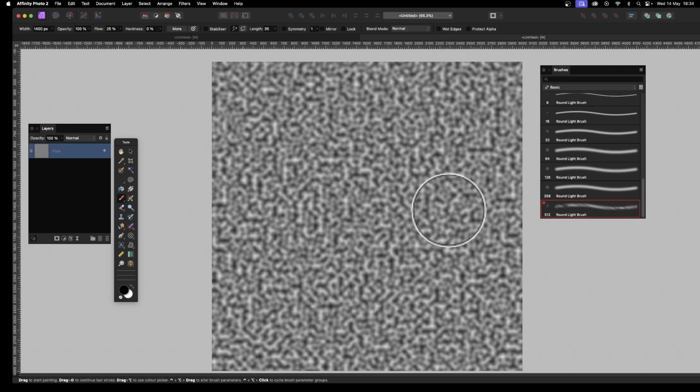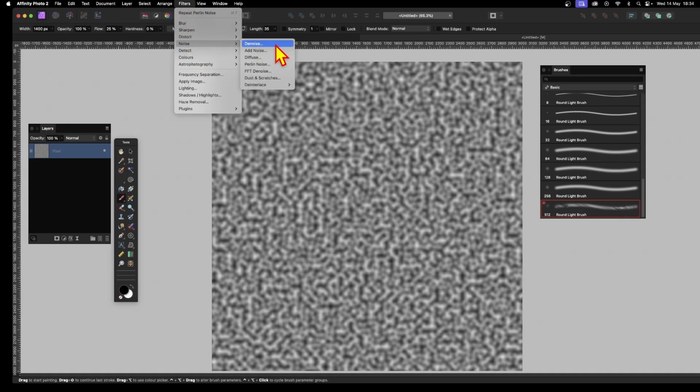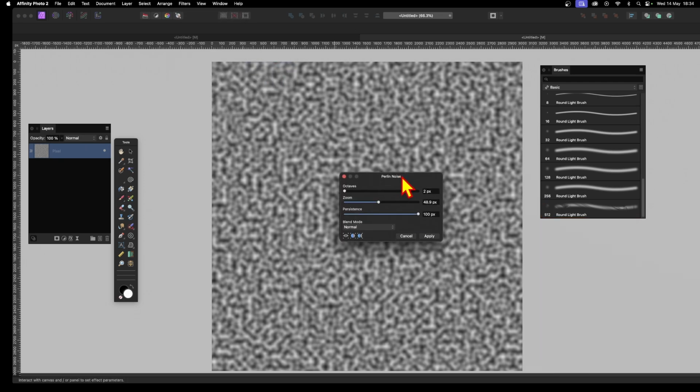Well, what you can do now is you can apply your filter again. You can apply it multiple times, though it does get a bit of a mess if you do it too many times. So you can go over to the Filters menu and again down to Noise. So Filters, Noise, and then down to Perlin Noise. Perlin Noise selected. It's going to apply the same effect. So you're going to see no difference.